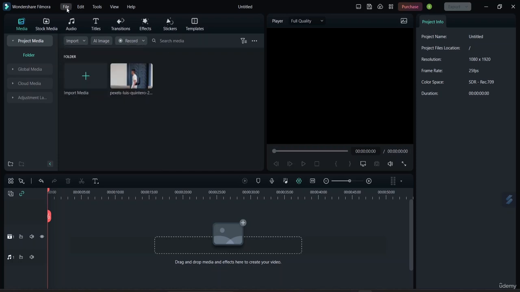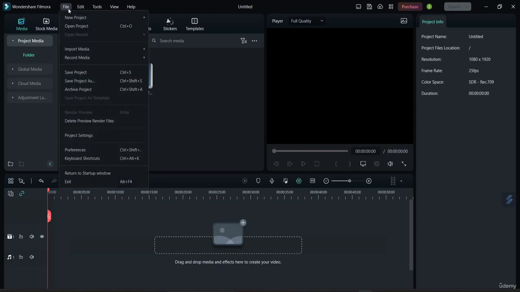And we can also do it from here. Here is the file option. After going to the file option, we can go to import media, and here also we can see import media files and import media folder.